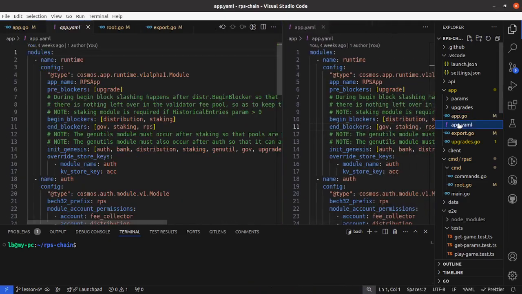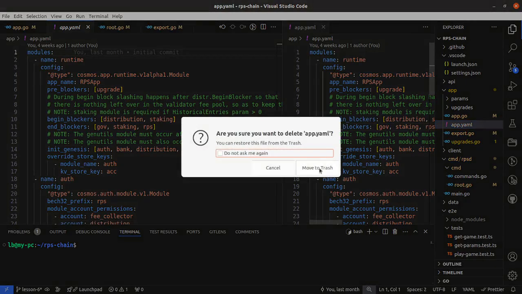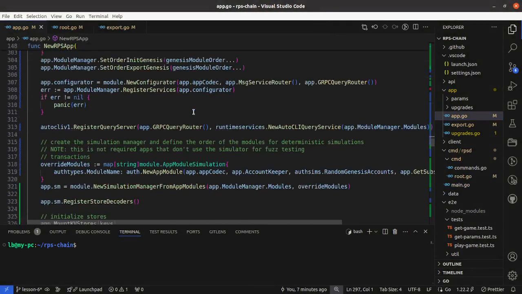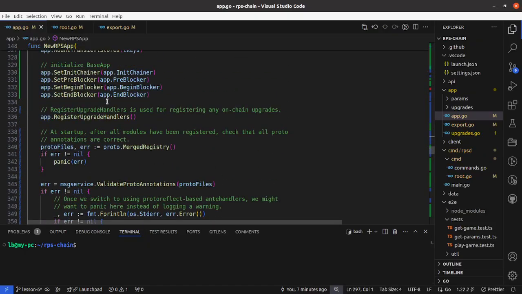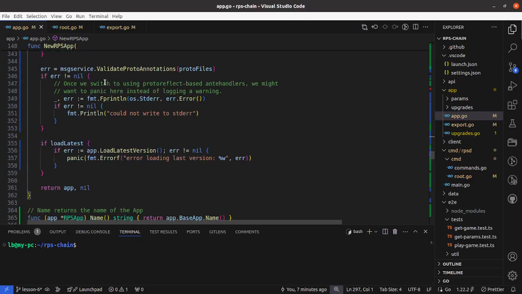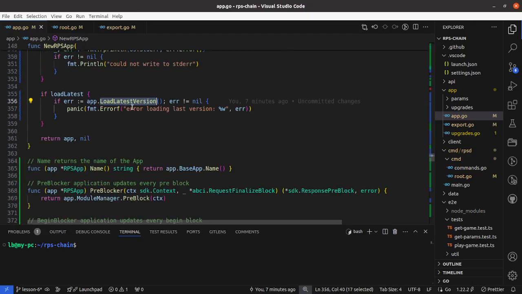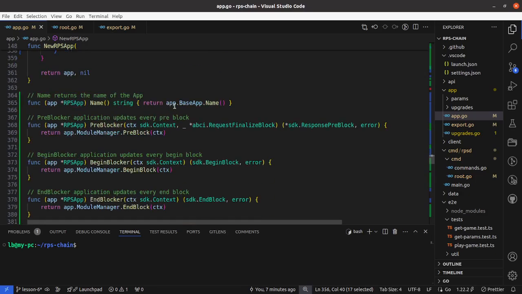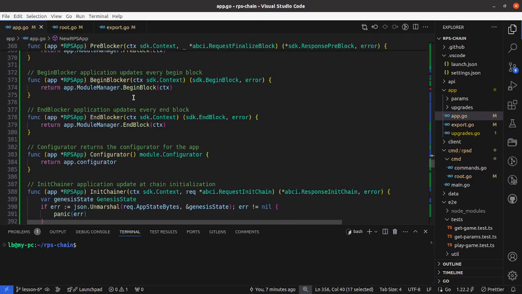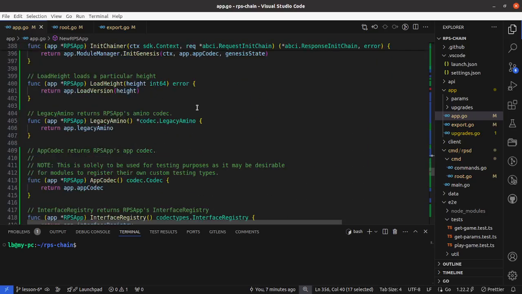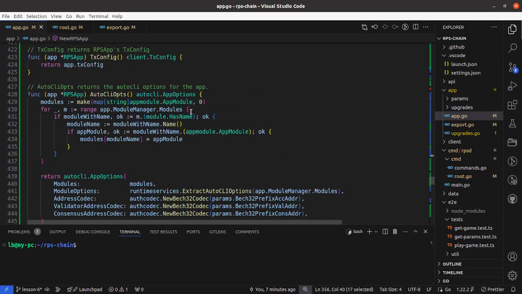So for now we can delete this app.yaml. We're not going to use it anymore. And after setting the order of the different IBC functions, we have some validations and loading the latest version if there's any within our database. And also we have to define all these methods to comply with the corresponding interface. And that's pretty much it.